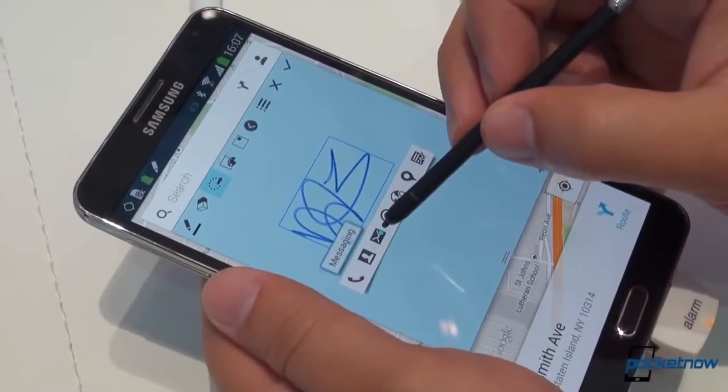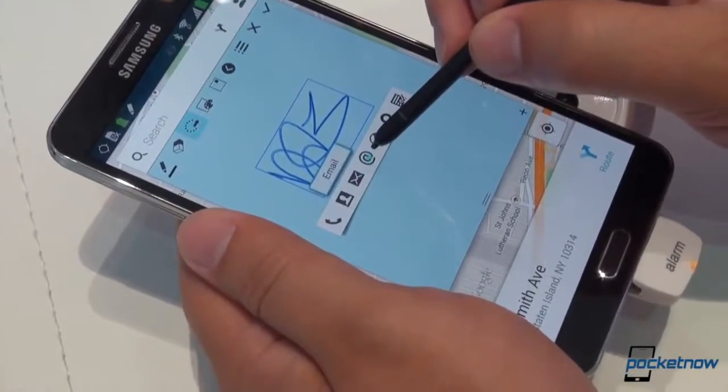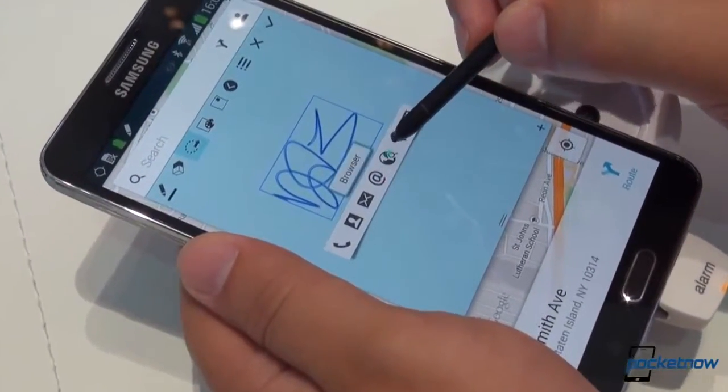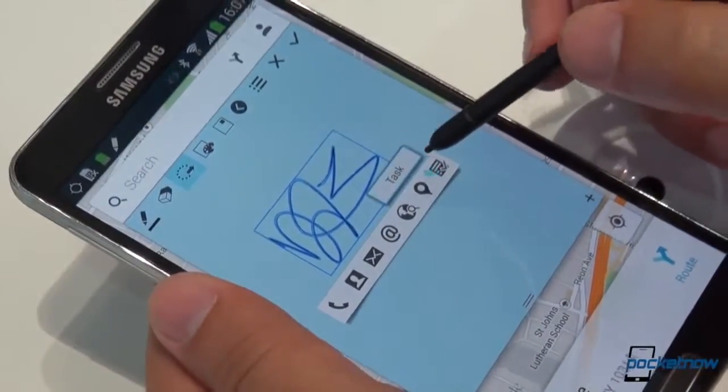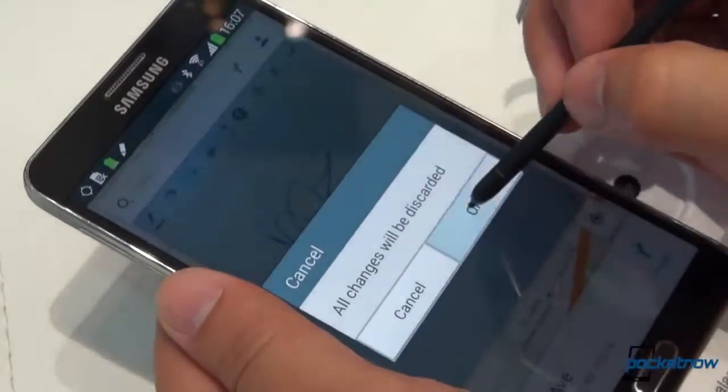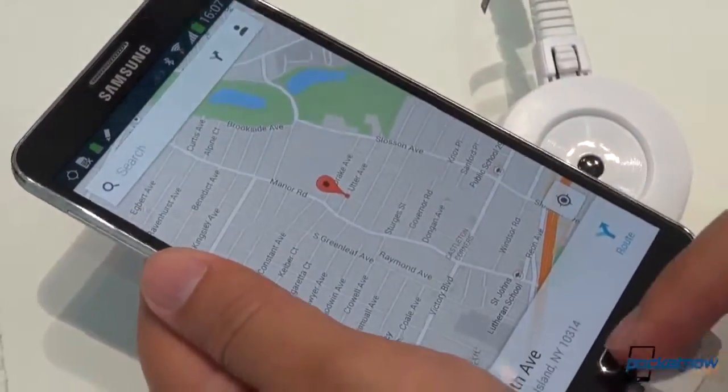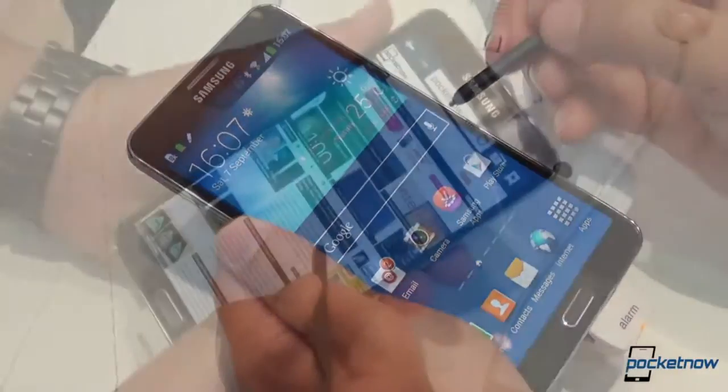And of course, you're not going to find addresses only. You can call phone numbers directly by writing them in. You can send text messages. You can send emails with the contact. There's a whole lot here you can do. You can add stuff to a task list. So this is the first feature, once again, for a very good reason, because it is pretty versatile.